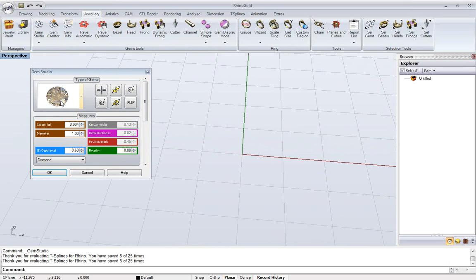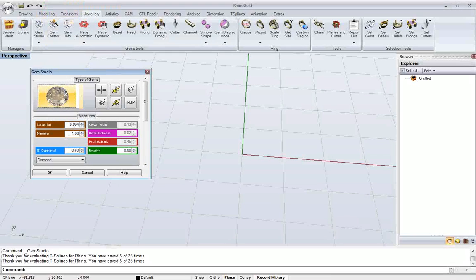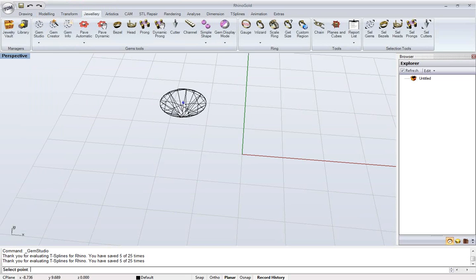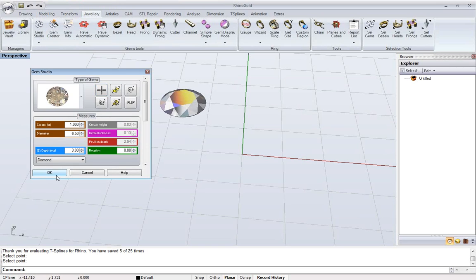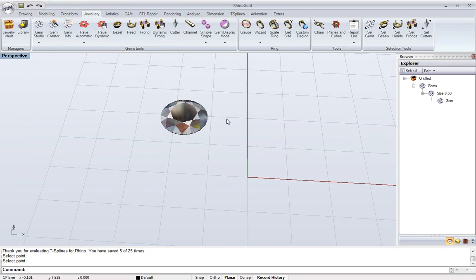Okay, we select what stone we want to add. And in this case, we can define by diameter or by weight. Okay, 1 carat stone, 6.5, and we add it. Okay, now, as you can see, we have the stone on the tree. Okay, it's a stone of 6.5.